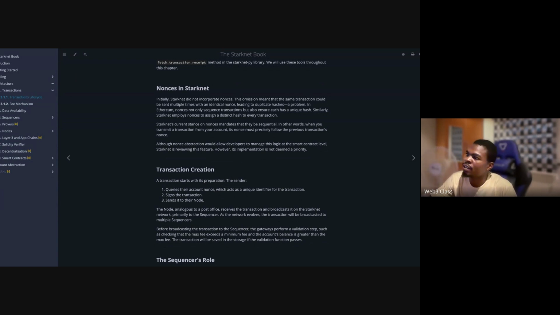Starknet's current stance on nonce mandates that they be sequential. In other words, when sending a transaction from your account, its nonce must precisely follow the previous transaction's nonce. Although nonce abstraction would allow developers to manage this logic at the smart contract level, Starknet is reviewing this feature. However, its implementation is not deemed a priority.